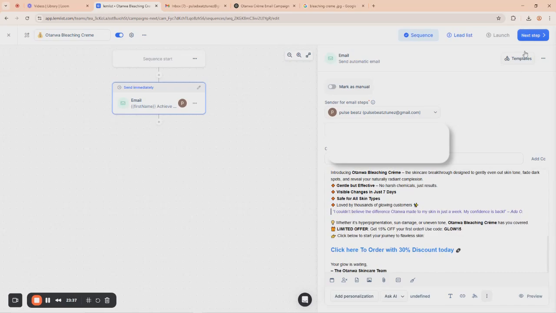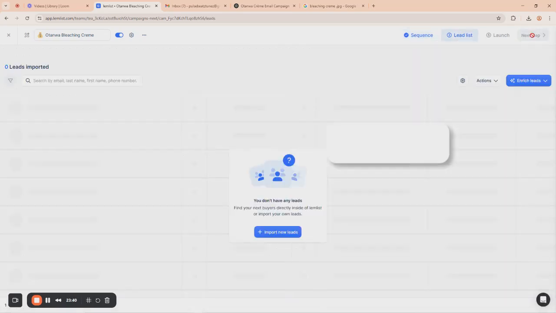My next step now is to import my leads. There are two ways to bring in your leads here. You are either going to be using your existing CSV file that you already have on your laptop, or you do something else.